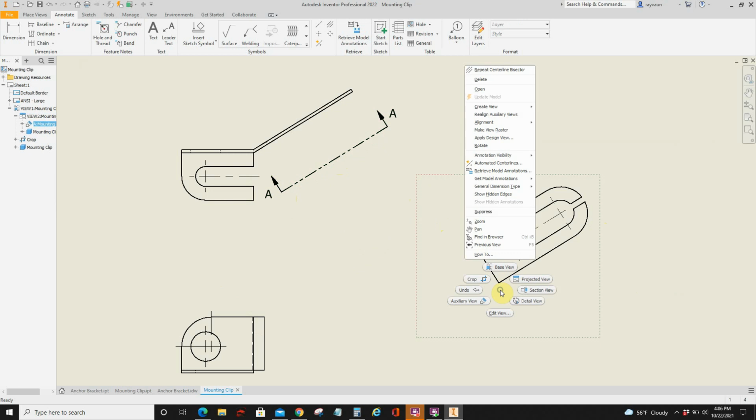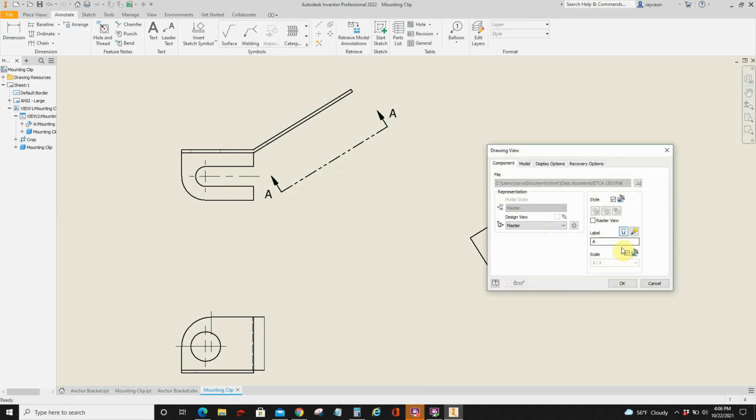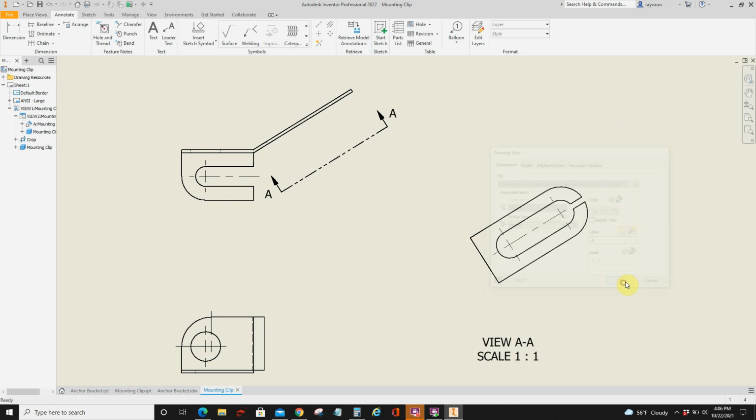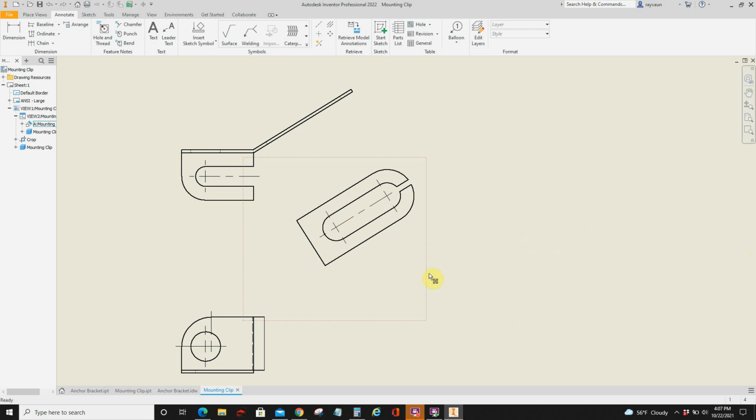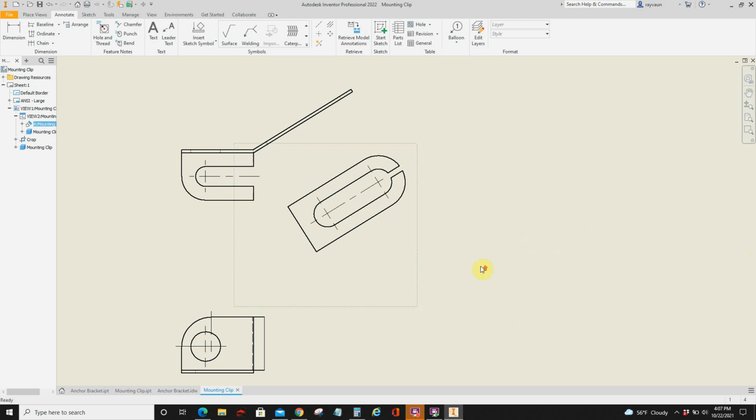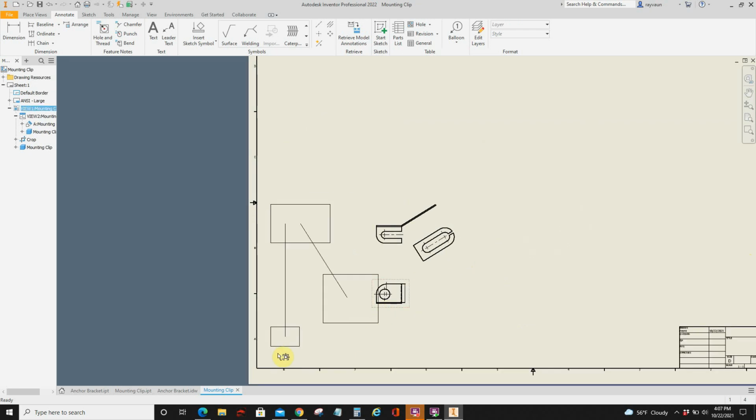And go back into edit view here, and we want to turn the label on. There's a little light bulb, click that light bulb on, and we get the label with the view and the scale. That's if it's too cluttered and you have to move it away. It's not. So I'm just going to undo all that, put it back the way it was, and that's just fine right there. So let's just move this down.